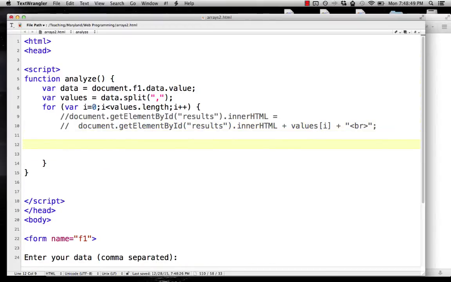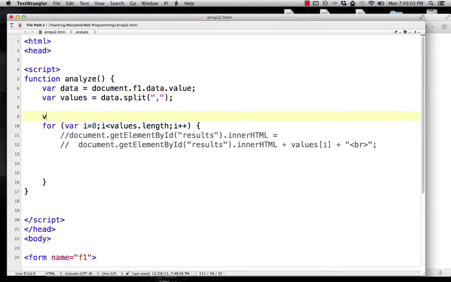Let's compute the average of these values. So what's the average? Well, it's the total of all the values divided by how many there are. We know how many there are because we have the length. So what we need to do is just keep a running total. We're going to start off before the loop and say our variable total will start off at 0.